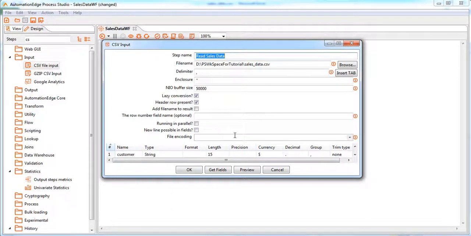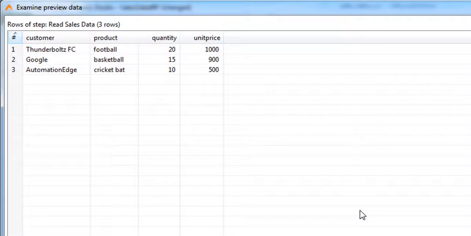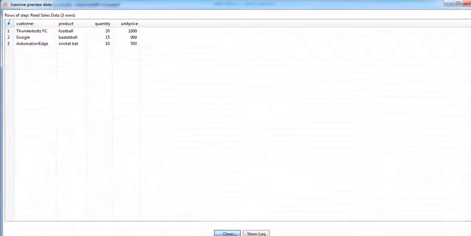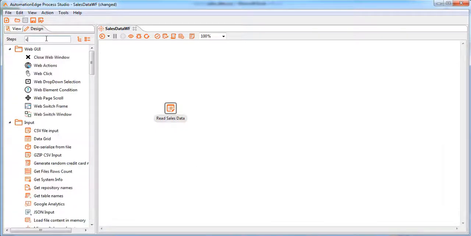Now we can preview our input file. This is our input file with customer, product, quantity, and unit price fields, and all the corresponding rows. In this way, we have configured our first step, read sales data. We move on to the next step, where we'll do some processing on this input data. So we will drag and drop our calculator step.